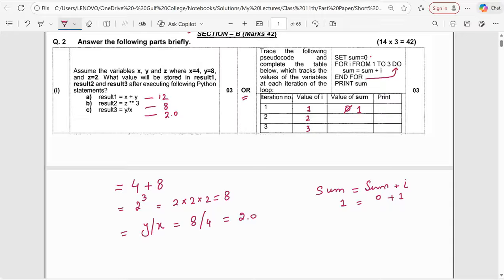Next, the value of I will become 2. In the case of 2, the previous value in sum is 1. 2 plus 1 is 3. The value of sum will become 3. Next, they will increment I by 1, so the value of I will become 3. The third time, the previous sum is 3 and the value of I is also 3. It will give you 6. 6 will be stored into sum.